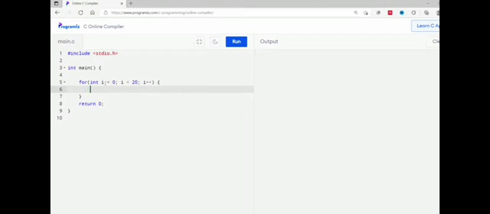Now since I want the sum from 1 to 100, I'll change the initial value of i from 0 to 1, and I'll change this test condition from i is less than 20 to i is less than or equal to 100.